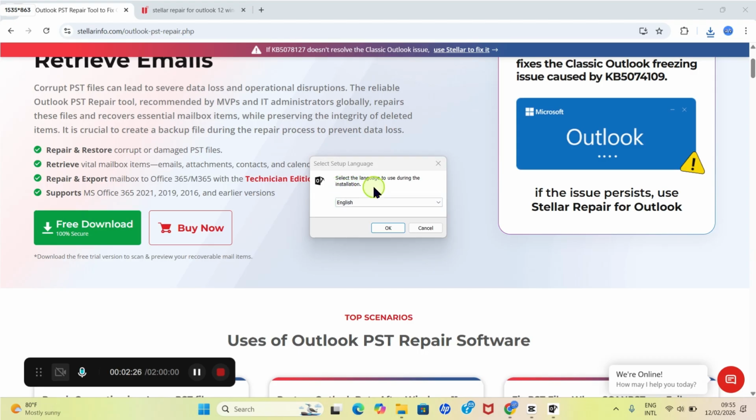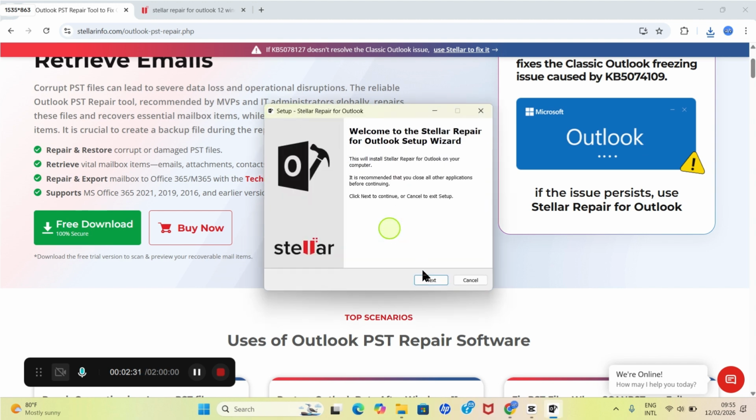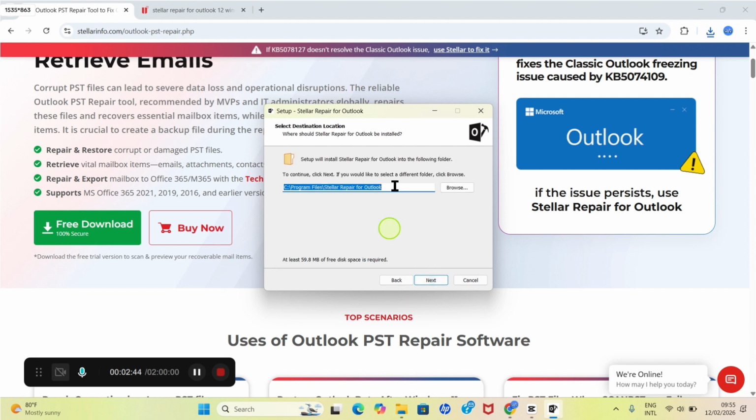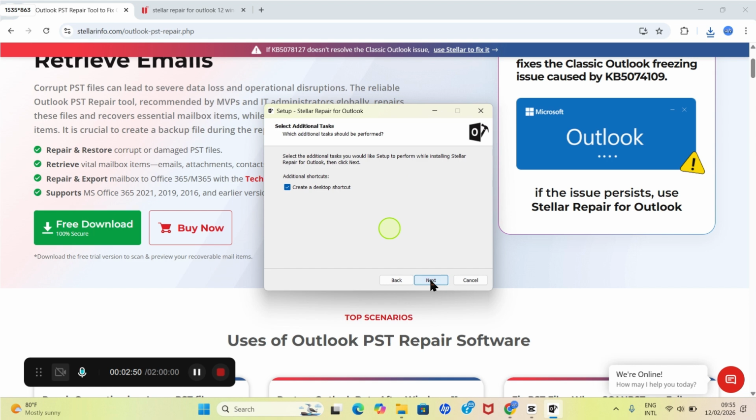Then it shows you the language, which is English in this case. I'm okay with that. I'll click on OK. Then I'll click on next. Then check this box, accept the agreement. This is what you need to check. It's checked by default, so I'll click on next. Then look at the location where it will be saved on your PC. Just click on next.